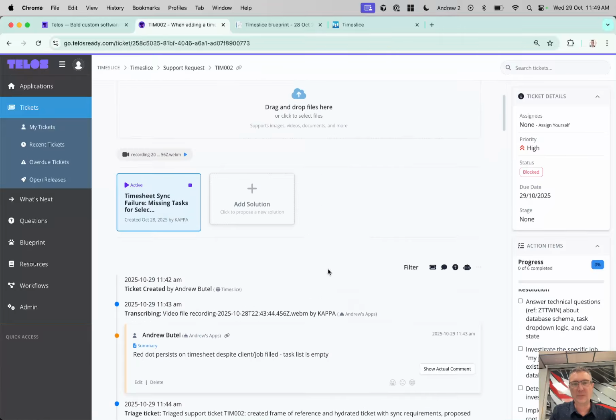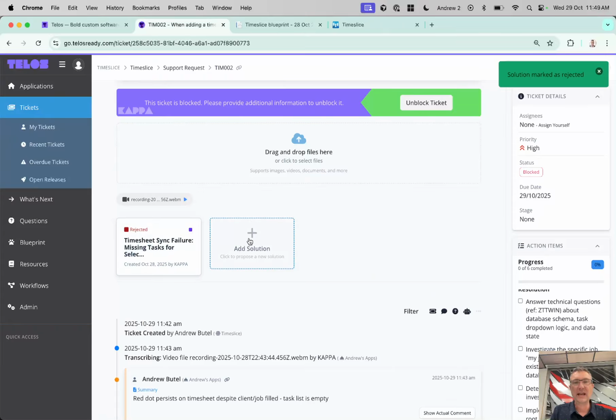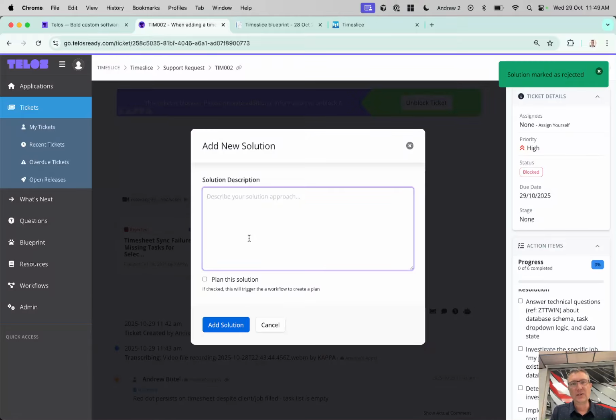There is an option here because sometimes we may know what solution we want. Sometimes we may jump into Cursor and we might do a bunch of development and then we decide actually that was wrong and throw it away. That's where you can very easily reject a solution and you can add a new solution. So you might come in here and go, it was user error, update the user guide.